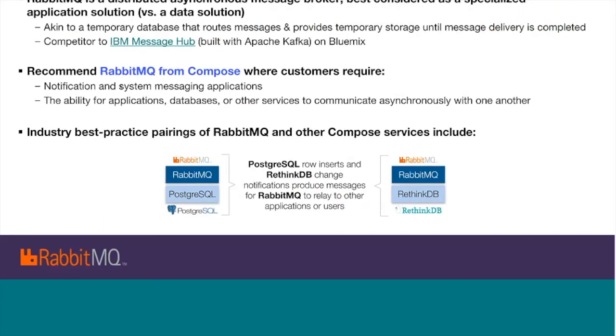Then we've got RabbitMQ. RabbitMQ is a message bus. It's a message broker. It's open source with Apache. This says competitor with IBM Message Hub, but it's not really a competitor. There are different use cases where I'd use Rabbit versus when I'd use IBM Message Hub, built with Apache Kafka. So this is where we get back to that prototyping as well.